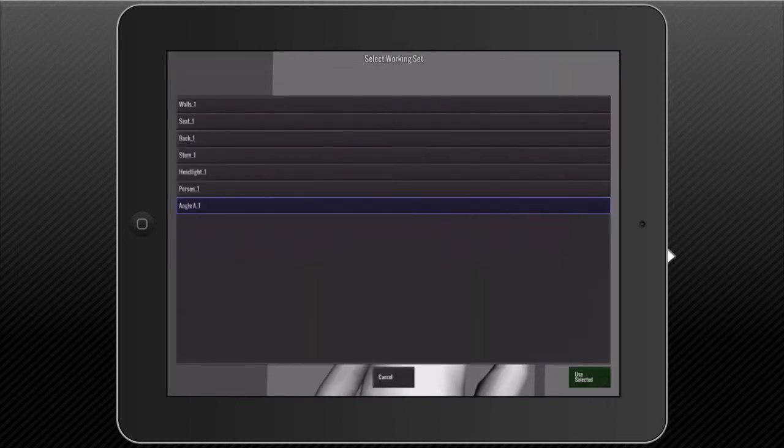And we'll just take a look at the working set. And we've got walls and a seat and a person and one piece, which is a camera piece, which I've called Angle A, just for the sake of things. Camera pieces are like any other piece. You can just add them.